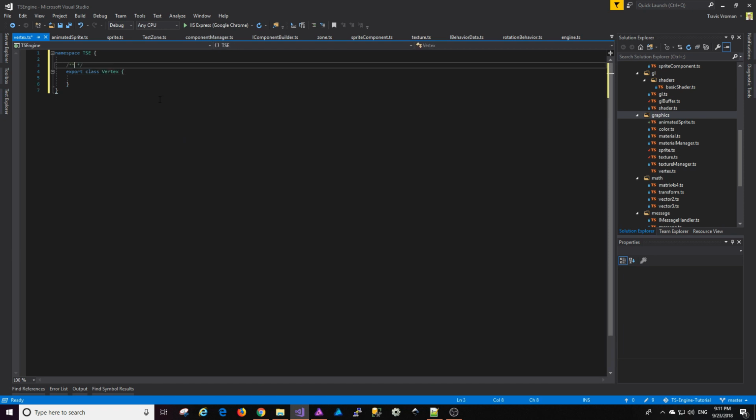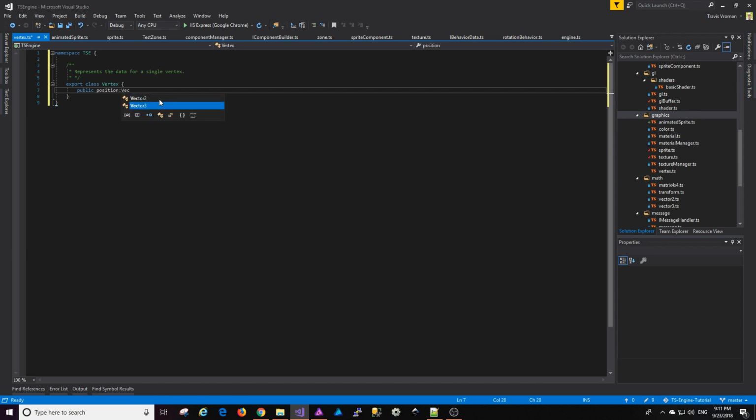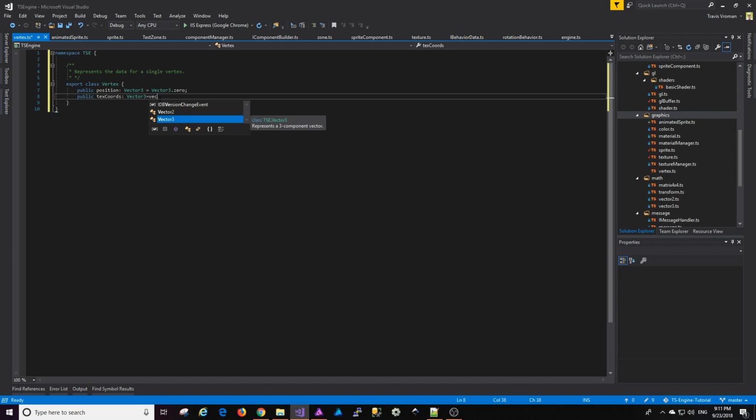This is going to represent the data for a single vertex, and it's simply going to hold a couple of properties. There's going to be a public position, which is a vector 3. Let's default this to Vector3.zero. There's also going to be a public tex coords, which is also a vector 3, and let's also default that to Vector3.zero.